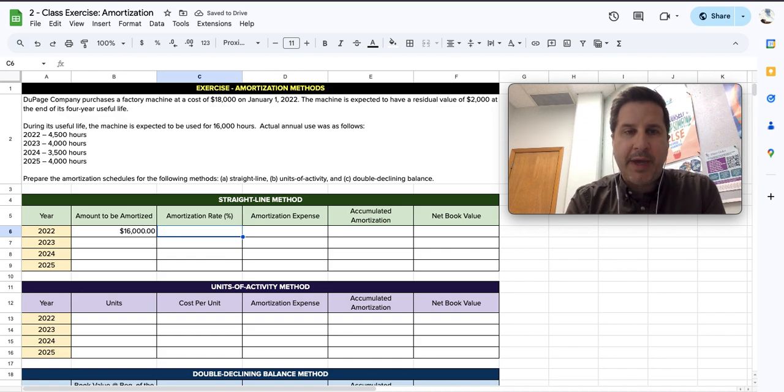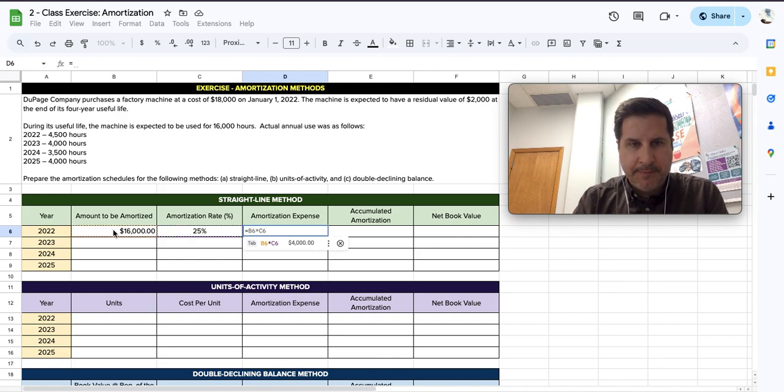It's all good. Now, for my amortization rate, there are a few ways we can do this. If the asset is going to be valued over 4 years, and we are depreciating or amortizing it over 4 years, it's really simple: 100% divided by 4 is 25%. So I'm going to put in 25% here. And then for our expense, we say equals our amount to be amortized multiplied by the 25%, and it's going to be $4,000.